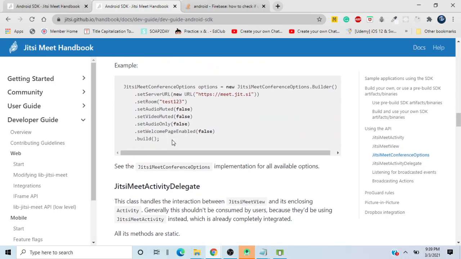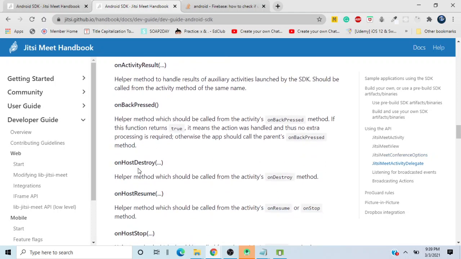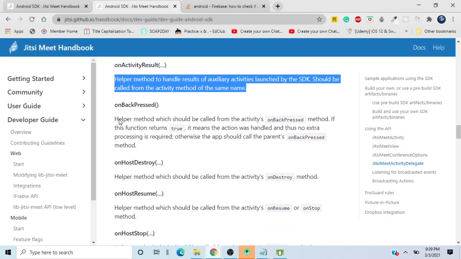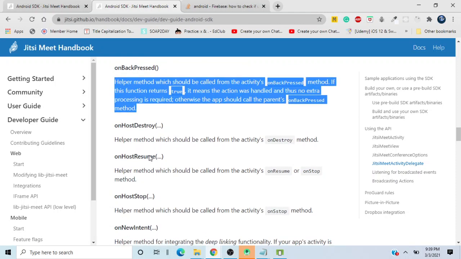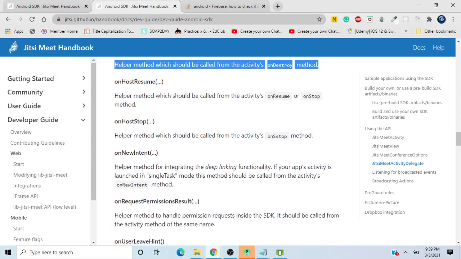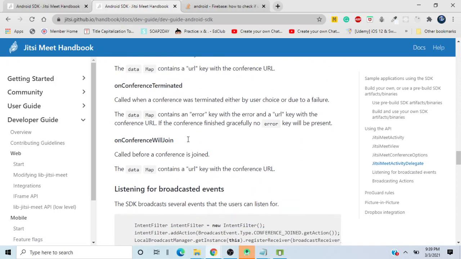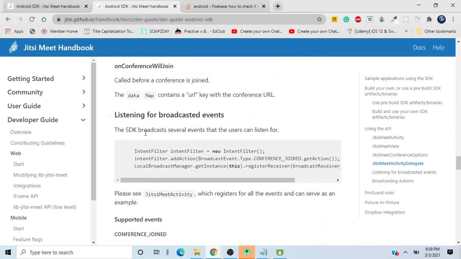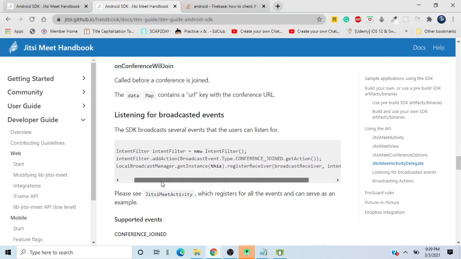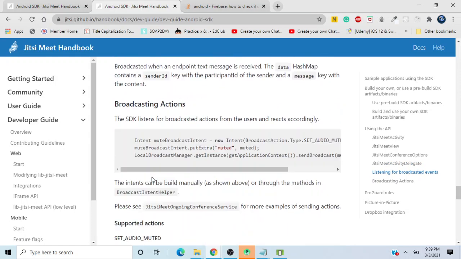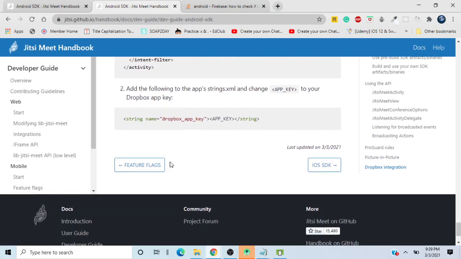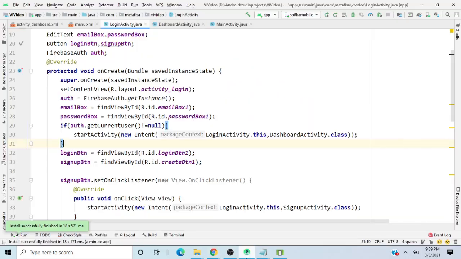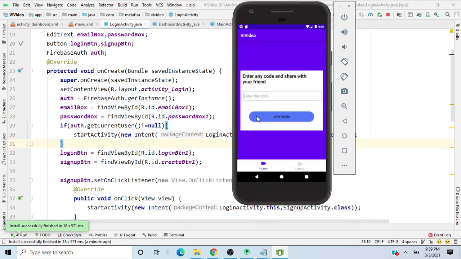There are many other options over here. We can set all of the options by default, just like we have done before, and we can get the on back pressed button and on host destroy, and many other methods that are over here. You can just go to this documentation and read all of these things, and improve your application a little bit more.